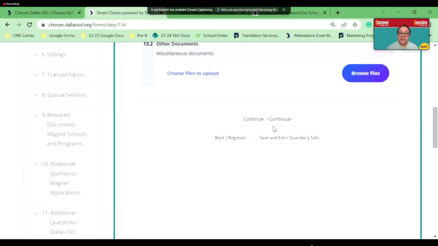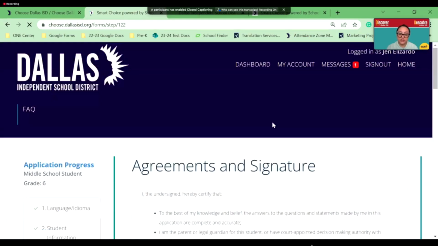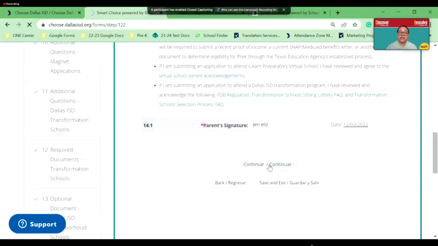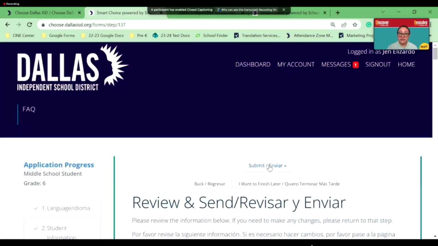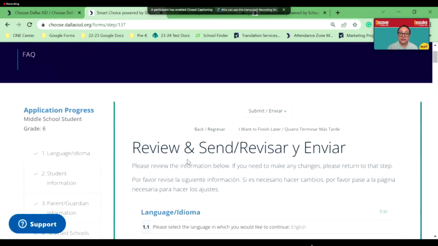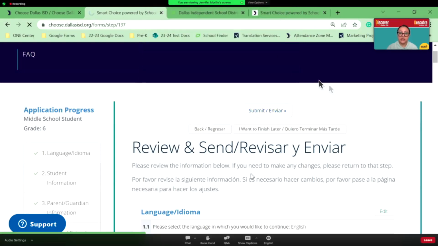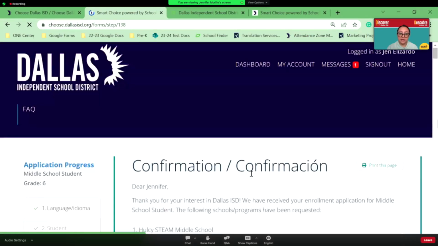Once you submit the application, you will receive a confirmation page, which I will show you in just a few seconds. You will also receive a confirmation email. So it is very important that we have your information up to date in this system because that is primarily how these schools will be communicating and how you will be receiving those updates. So this is the review and send page where you can review those responses. And then once you submit the application, you will see that confirmation page.